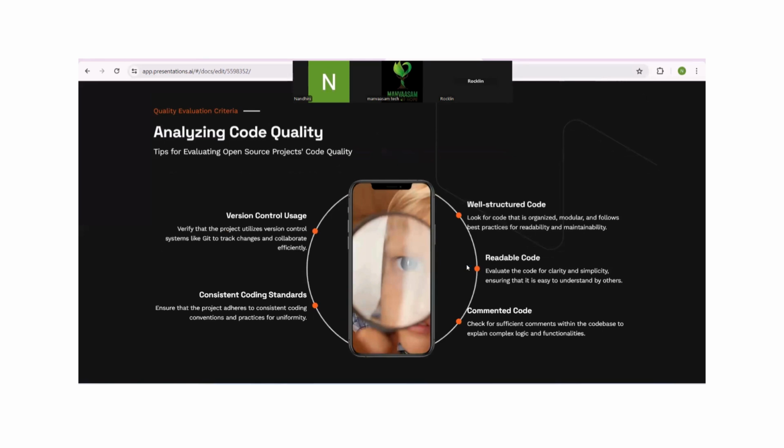Okay. How to analyze the code quality. These are some tips that help you to analyze the code quality. See whether version control usage is there or not, and verify that the project utilizes a version control system like Git to track the changes, recent commit messages, and pull requests. So if a particular project utilizes a version control system, the code quality is good. And consistent code standards ensure that the project adheres to consistent coding conventions and practices for uniformity.